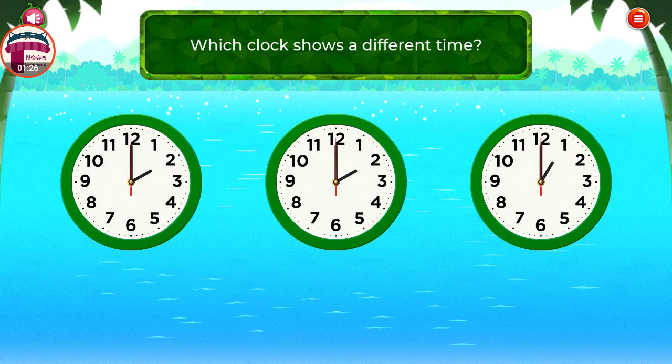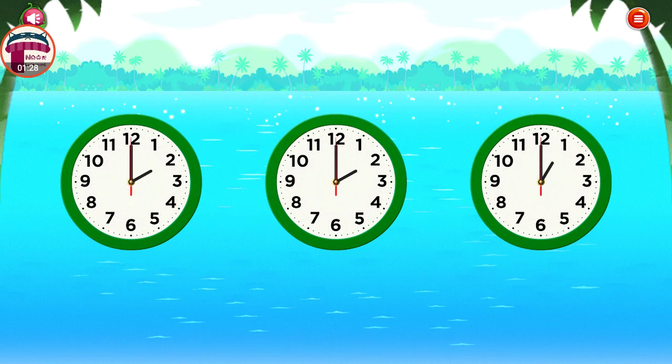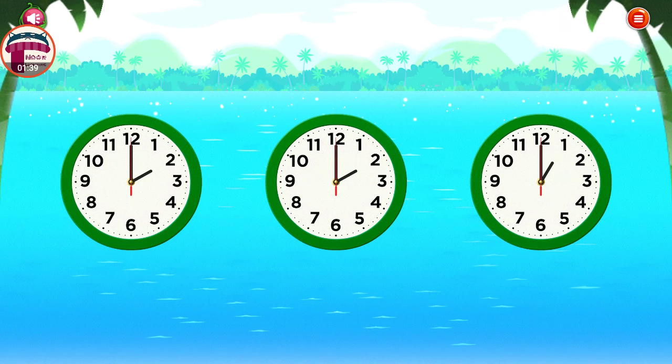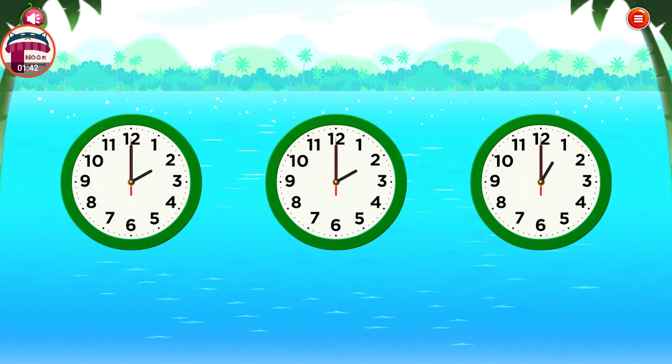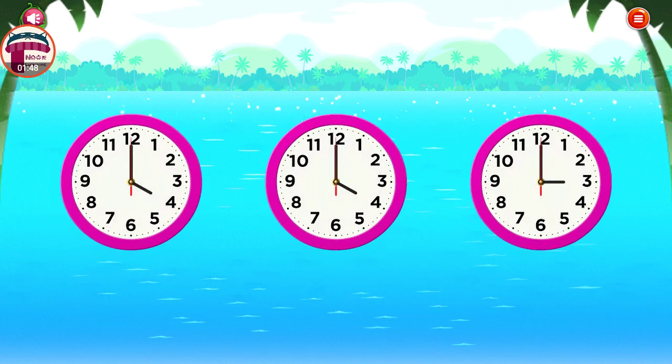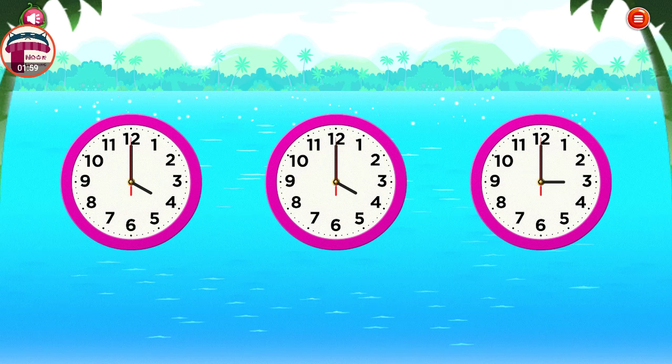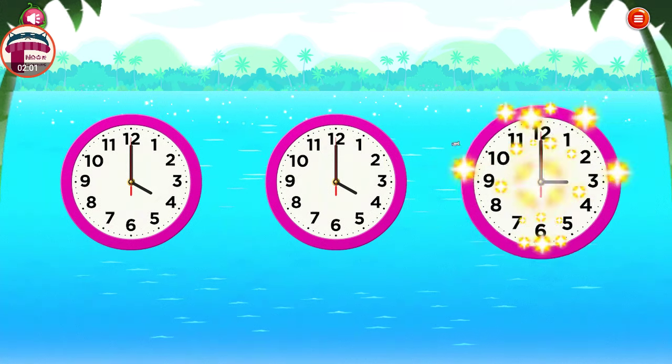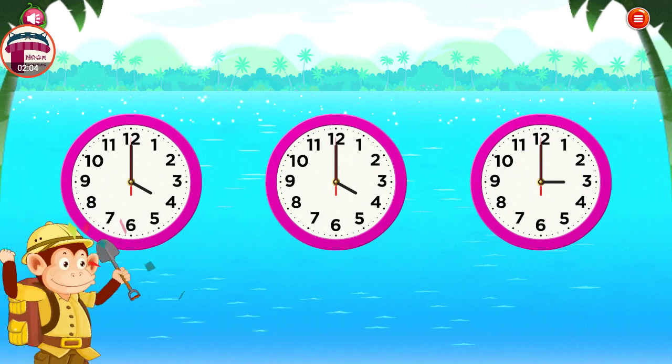Which clock shows a different time? O'clock. Good thinking! Which clock shows a different time? Three o'clock. Super duper!